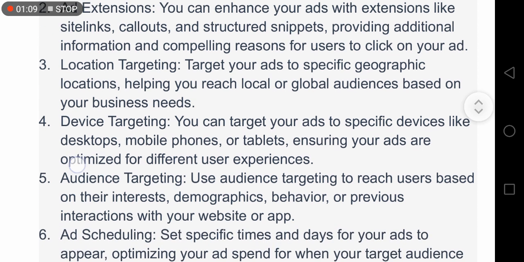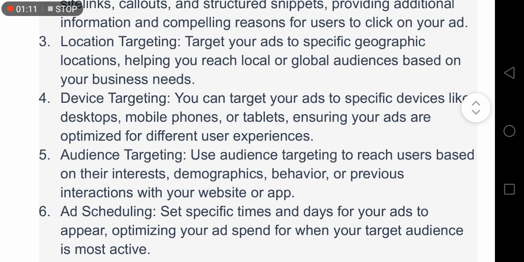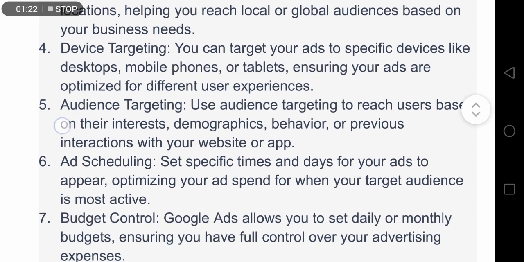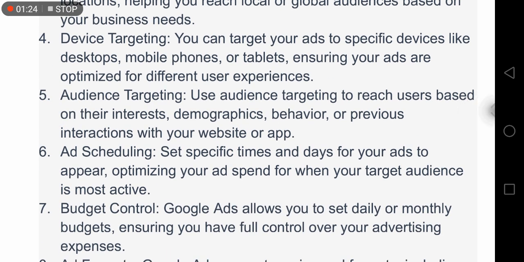Number 3. Location targeting. Target your ads to specific geographic locations, helping you reach local or global audiences based on your business needs. Number 4. Device targeting. You can target your ads to specific devices like desktop, mobile phones, or tablets, ensuring your ads are optimized for different user experiences.